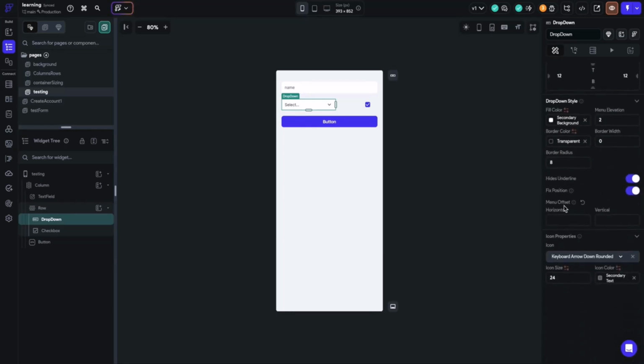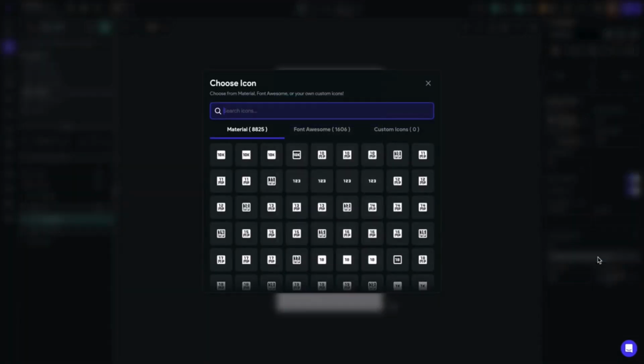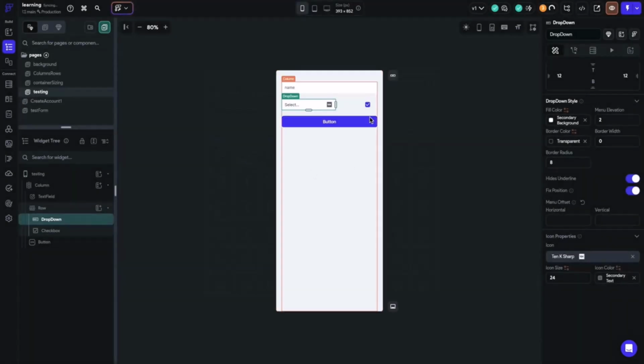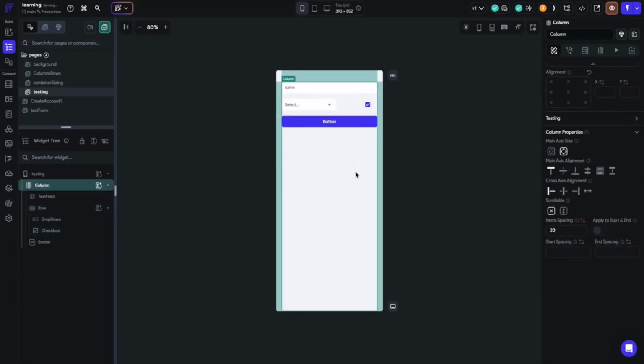I think there's just one last thing here, this part here, the icon property. So you have this little arrow here, and you can change this with, I don't know, there's so many different things, but let's just put this here for now, just to show you how it works.